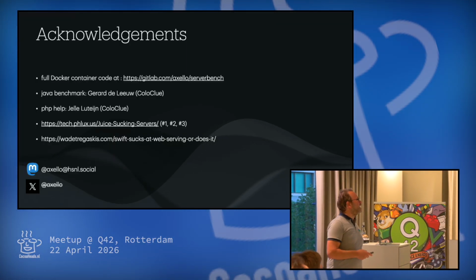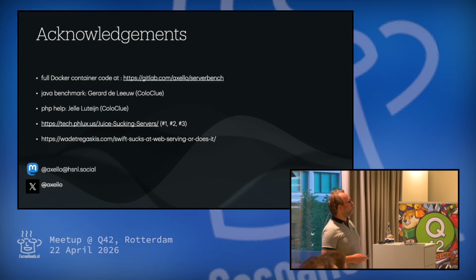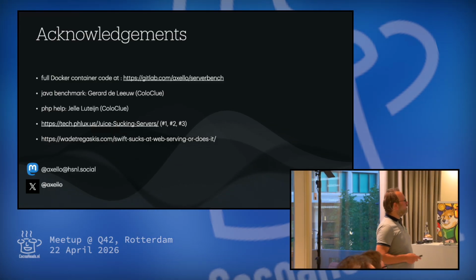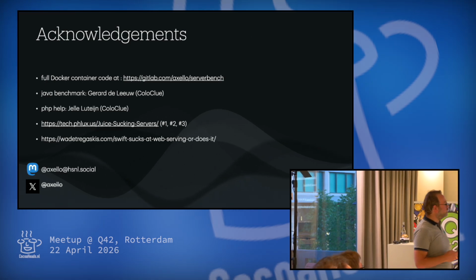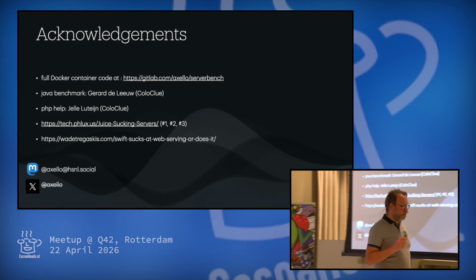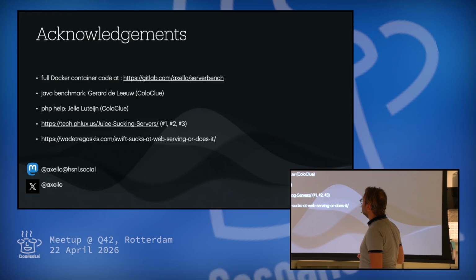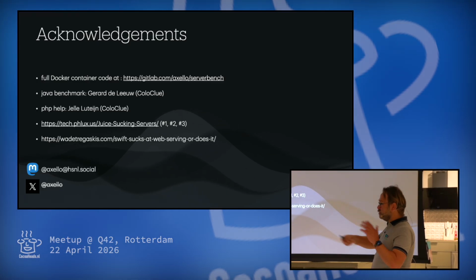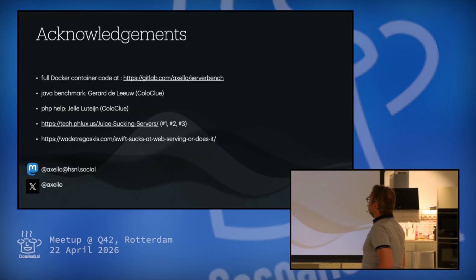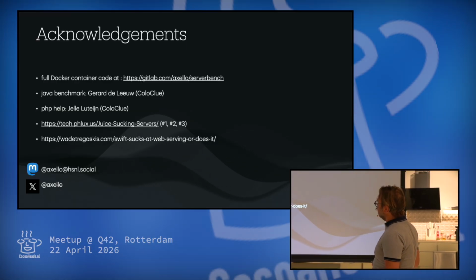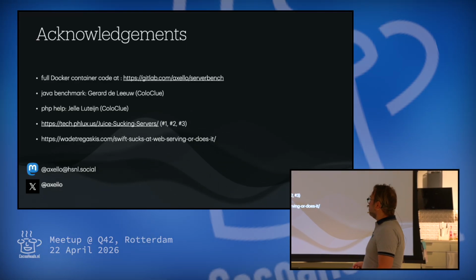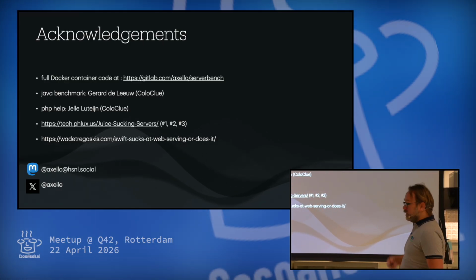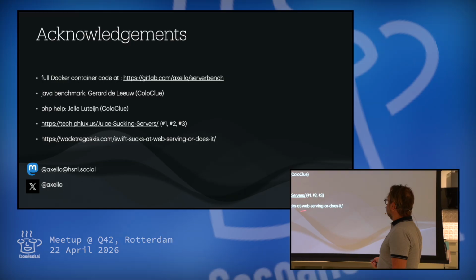So acknowledgements, you can find all the code that I wrote on my GitLab, not GitHub, careful there. I would like to thank Gerard de Leeuw from CocoaHeadsNL, who wrote the Java benchmark, and Jelle, who helped with the JavaScript benchmark. Oh no, the PHP. He basically said like, oh, you have to use proxy in front of it. Okay, thank you, Jelle. Because of all the discussion on Swift.org, I put everything in a blog post as well, because I had to point people to it, so you can read everything on my blog.